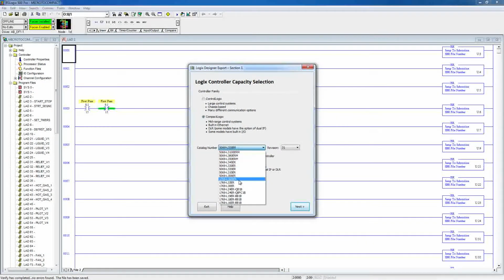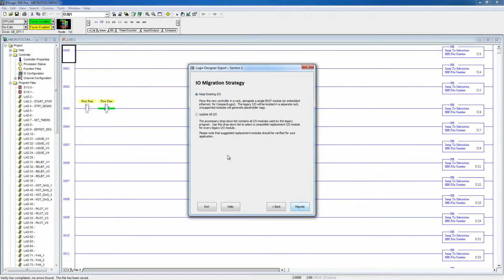And then we can select our processor. In this case, we're using a 1769, so we can keep our I/O. L30. And I have revision 30 on this laptop, so that's what we'll use here. Keep existing I/O will basically take the existing I/O and make it a remote rack in the new project. We don't want to do that. We want to just attach the new CompactLogix processor to the existing I/O.